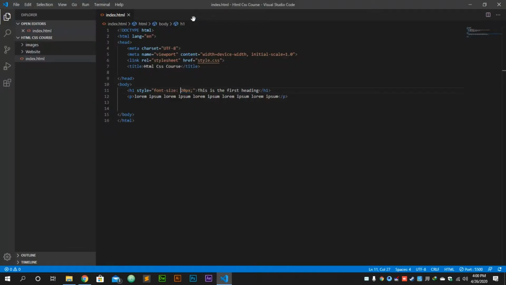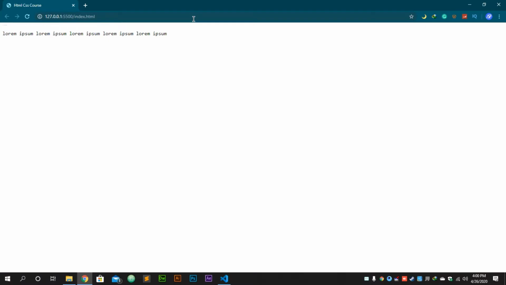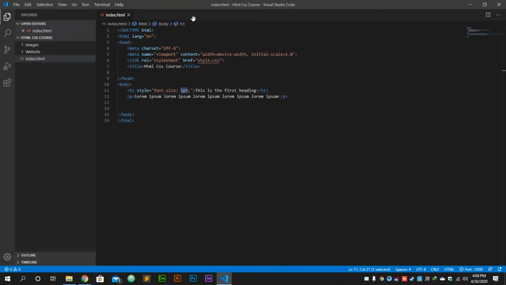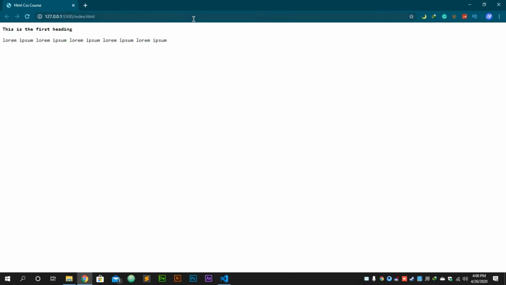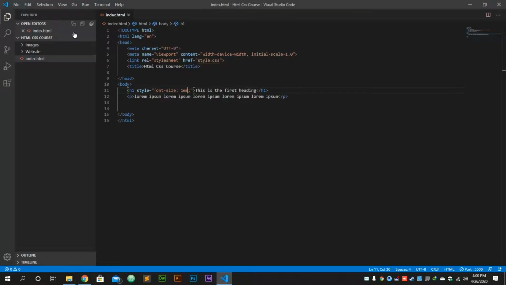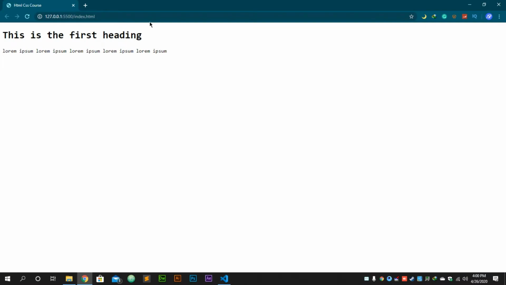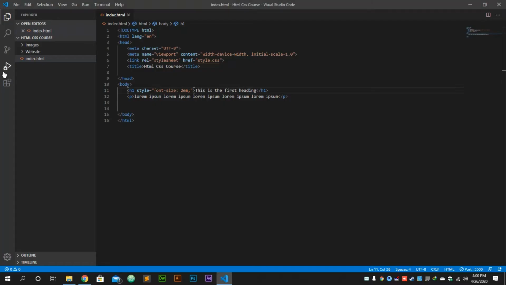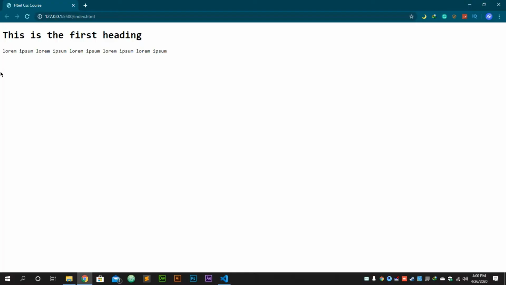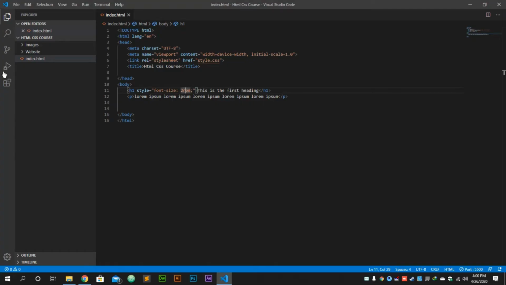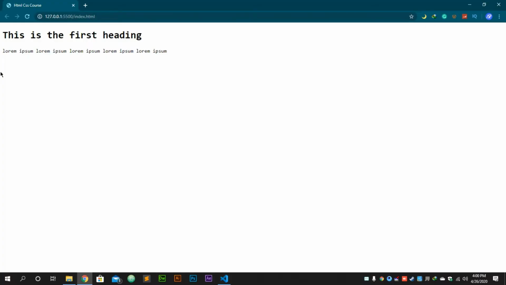You can also use pixels for changing your font size, or you can use EM. Like if I add EM, and if I add 2 EM, it will also work. If I add 2 REM, it is another unit for writing font size.